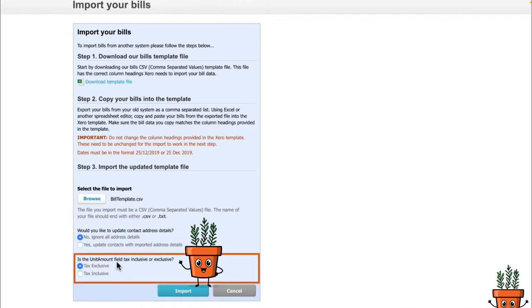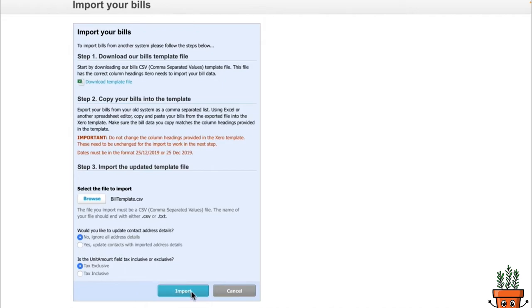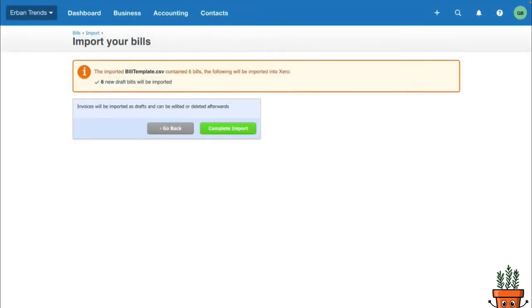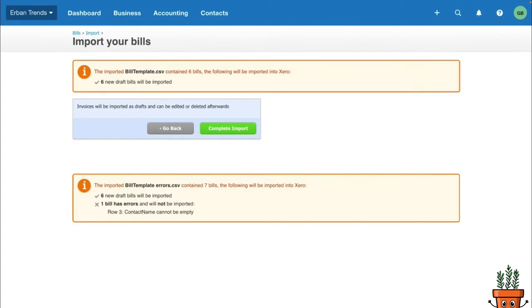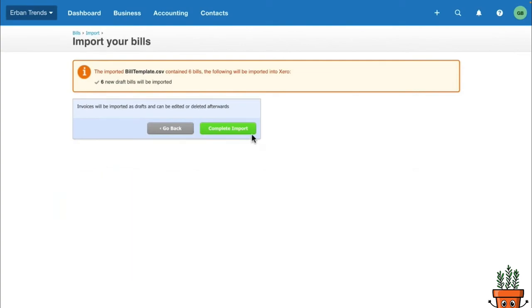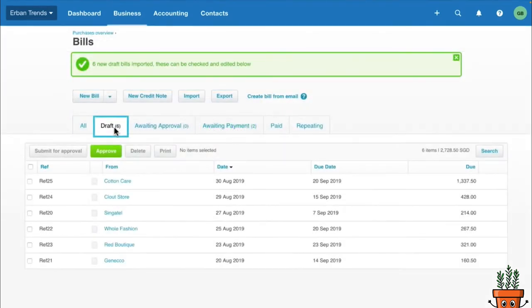Also, choose how you want Xero to handle the tax amount. Check if the unit amount in your file is tax exclusive or tax inclusive. When you're done with these settings, click Import and review the import message. If there are errors in the file, fix them and try again. If there are no errors, click Complete Import. Xero imports the bills into the Draft tab.